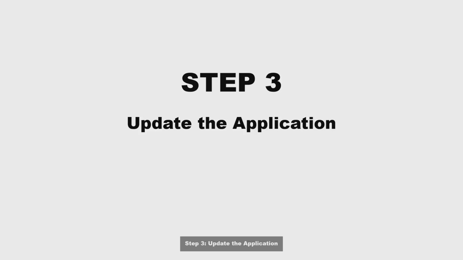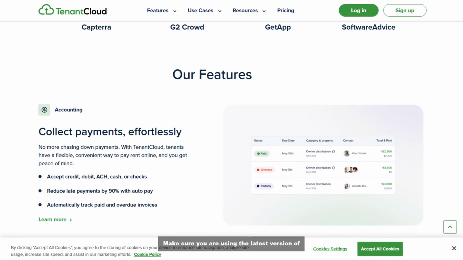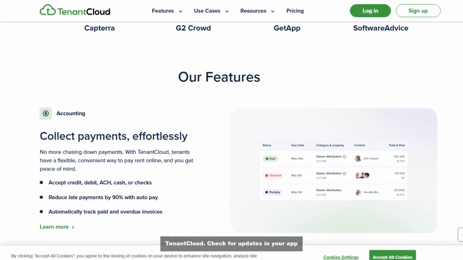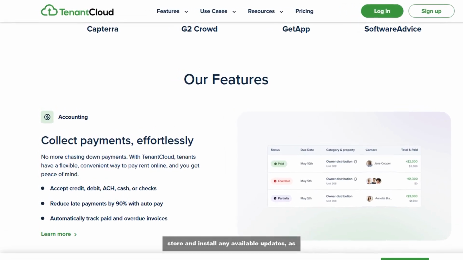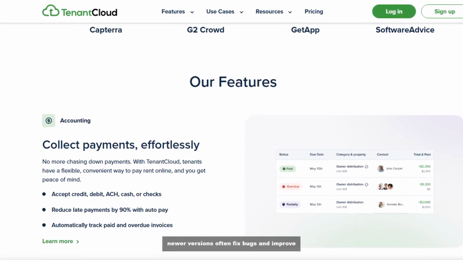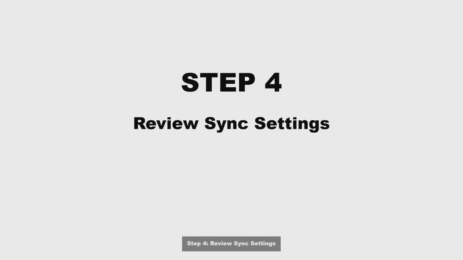Step 3. Update the application. Make sure you are using the latest version of TenantCloud. Check for updates in your App Store and install any available updates, as newer versions often fix bugs and improve performance. Step 4. Review sync settings.